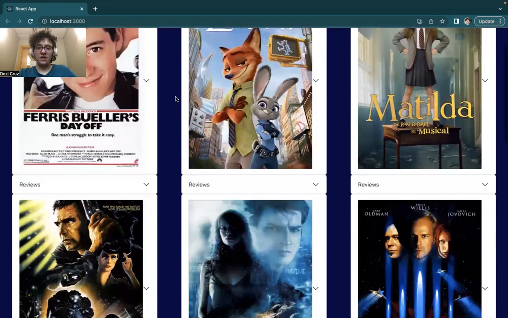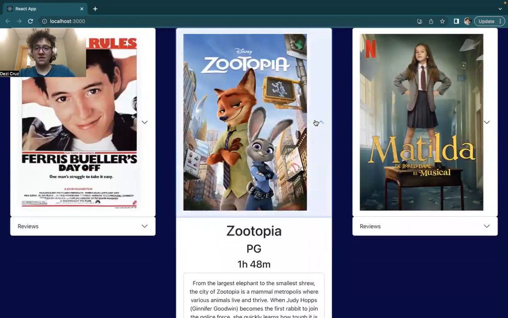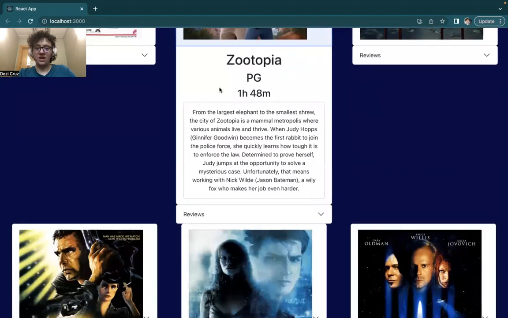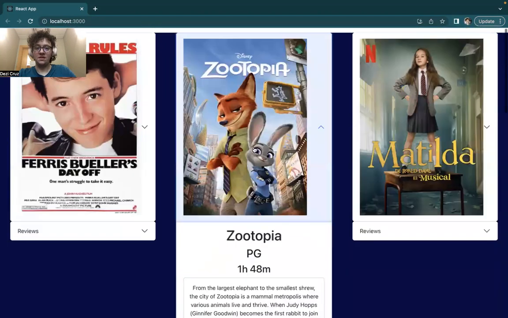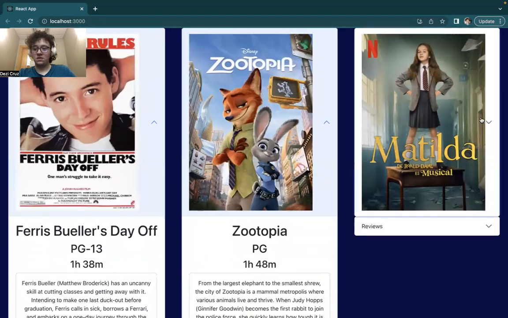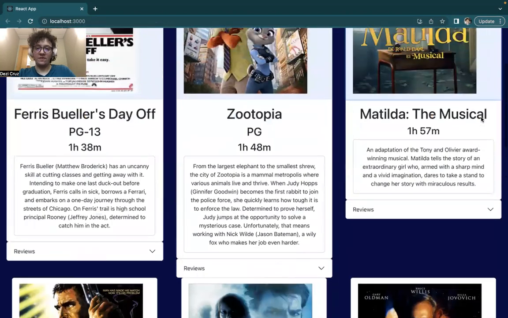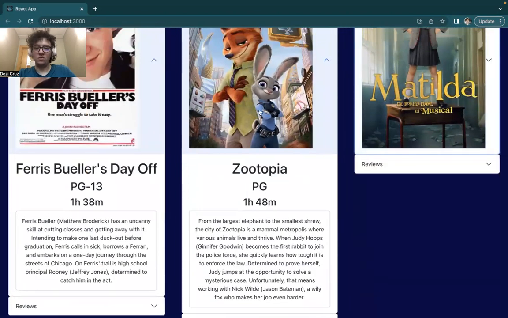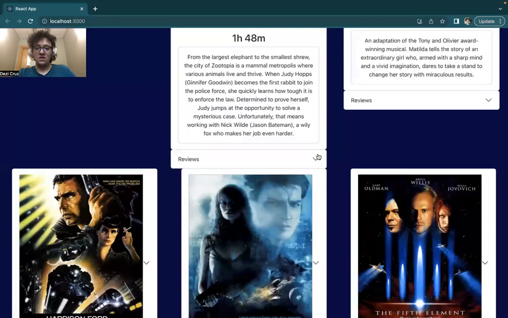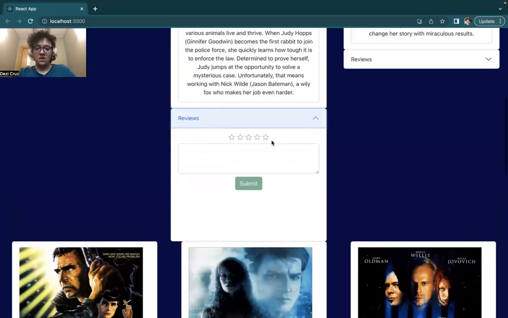Here are the movies. There's their images. And just to show some functionality, we've got the images, we've got the title, rating, runtime, and synopsis. You'll find that for each one. Yeah, and I could press all of them open if I wanted to. And then just to show you the review part functionality, I'll keep both open so you can see it. So you just then press on reviews.